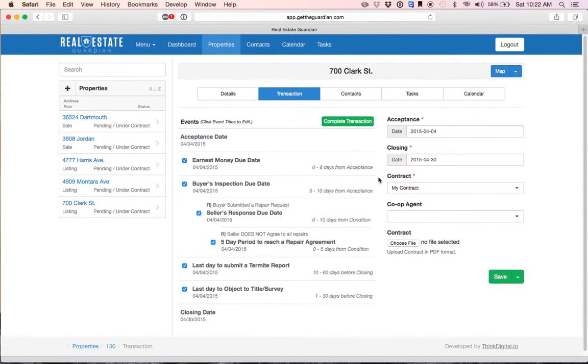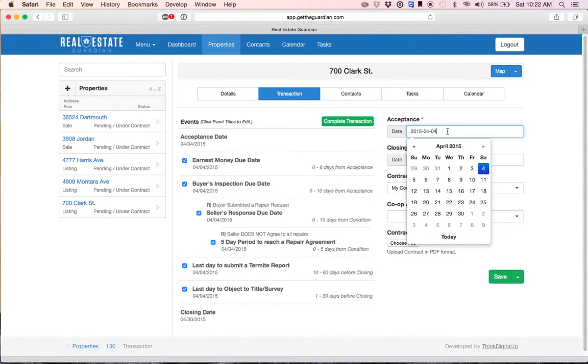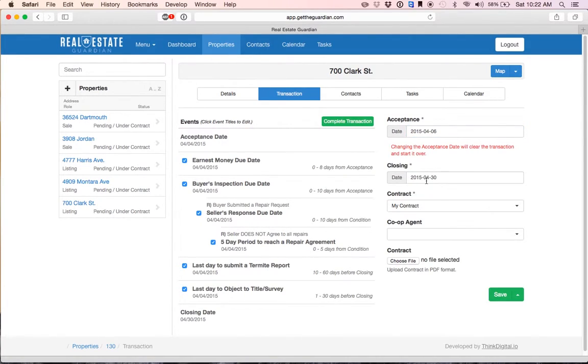Sometimes we change dates. We move dates up or we move dates back. If you need to change the acceptance date, let's say that it really wasn't the 4th. We really weren't notified until the 6th that's our date of acceptance. When I select the new date, it's going to warn you that changing the acceptance date is going to clear out all of the stuff for the previous contract and start it all over again. And that's probably what you need to do so that you have the right time frames.